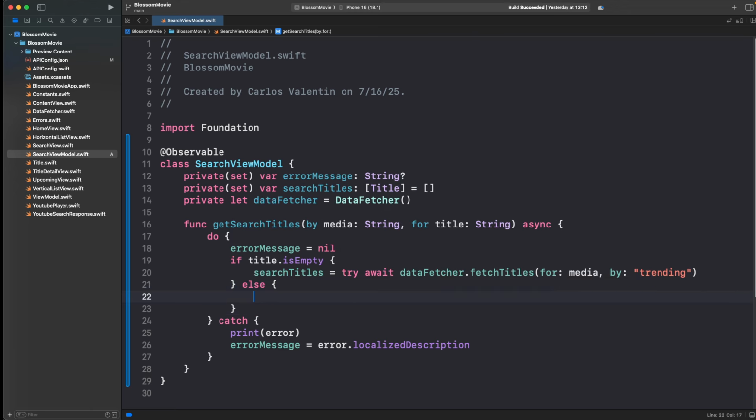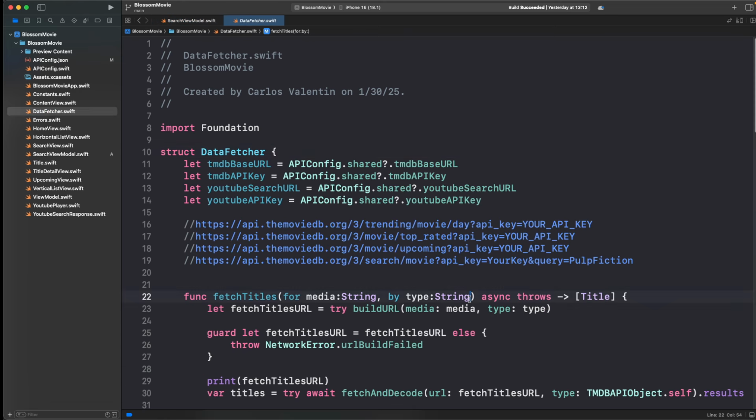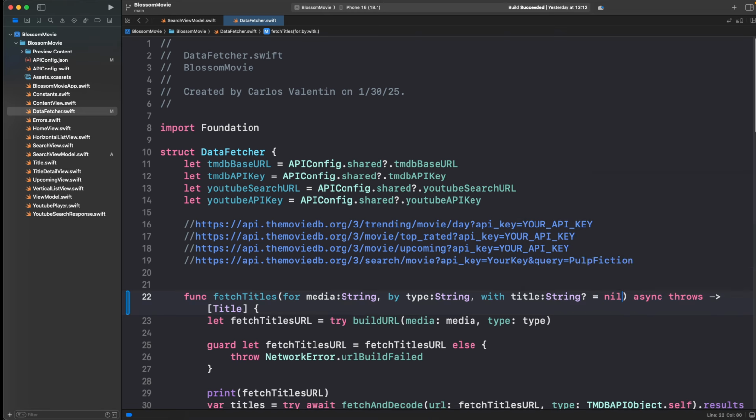Before we can fill out this else statement, we do need to make an adjustment. Open DataFetcher. Currently, our fetchTitles function doesn't have a way to add a search term. We can fix this by adding another parameter. After String, add a comma with title: String? equals nil. This creates an optional parameter called title and assigns nil if it's not used. Title will be how we pass our search term.